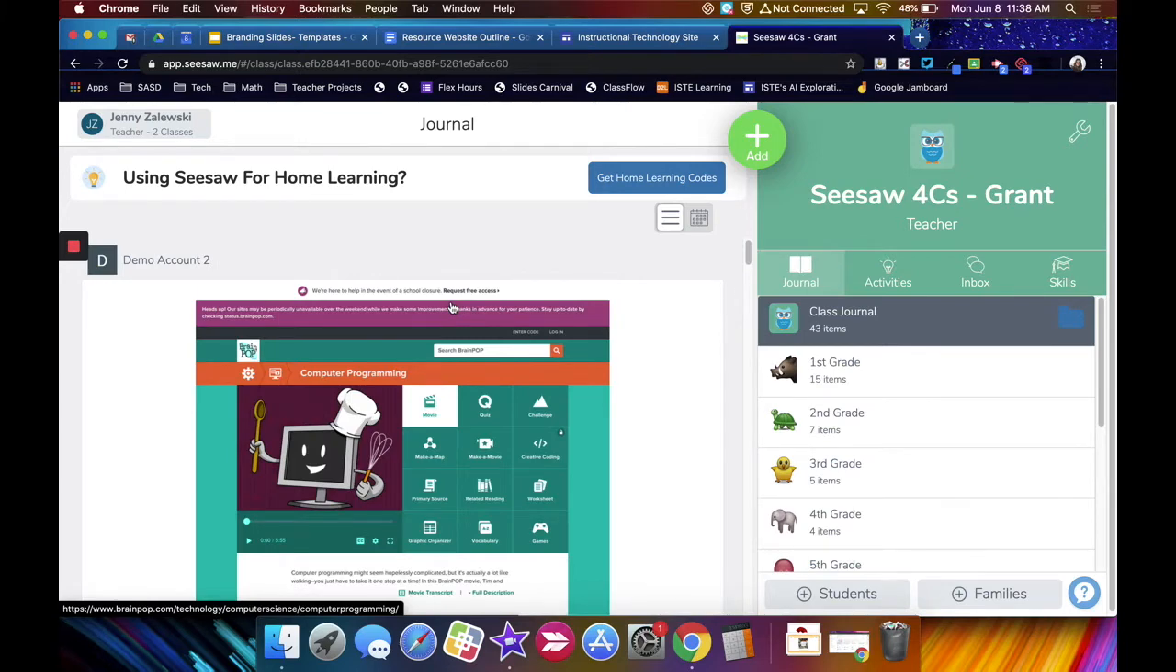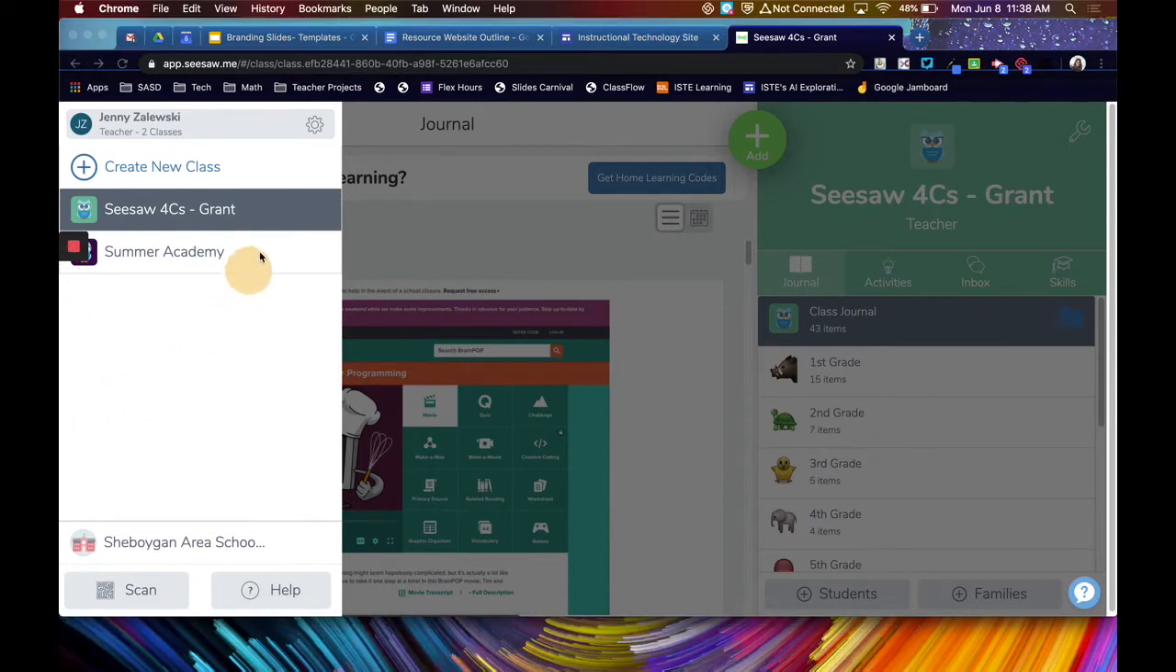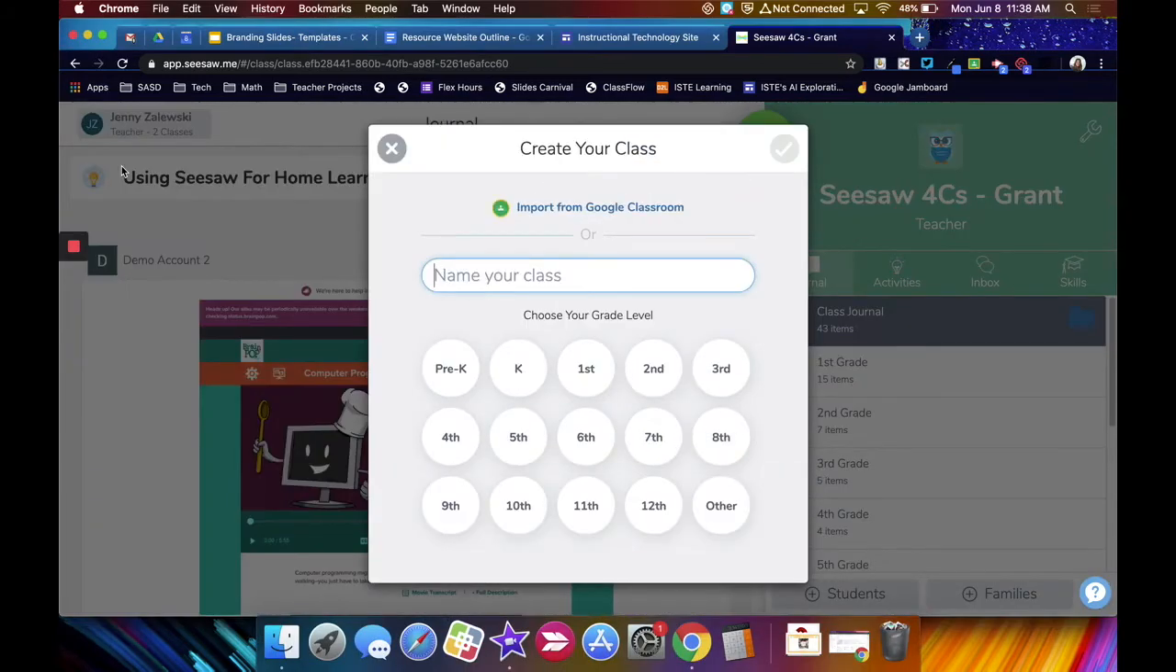If you already have a class in Seesaw, you'll be taken to that class when you first log in. You can click your name in the upper right corner to see a list of your classes and navigate between them, or select Create a New Class. If you already have a Google Classroom set up with all of your students in it, you do have the option to import your roster directly from there and have your students log in with Google.